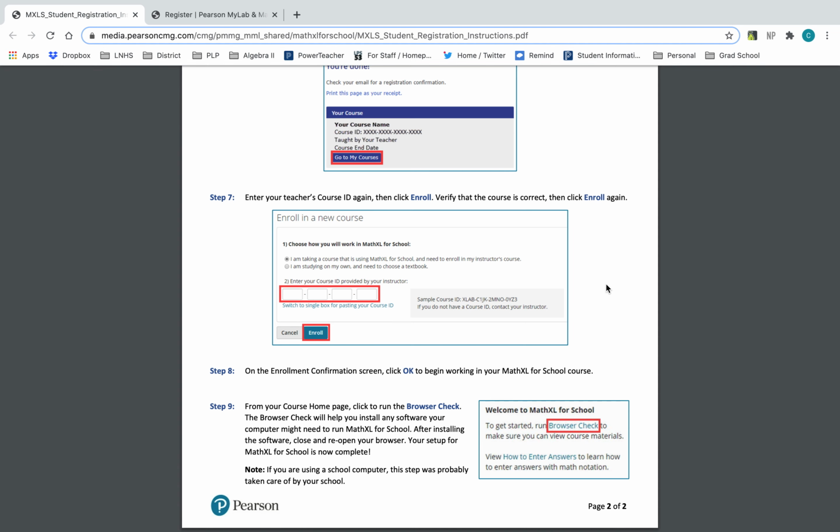Before hitting Enroll, please make sure that the course ID pops up with the correct name of your course. So underneath the boxes, it will say like Geometry 5th hour. If it says something different or it's not your course, you may need to make sure you typed in the correct code. Once you hit Enroll, though, you should be able to access your MathXL account.